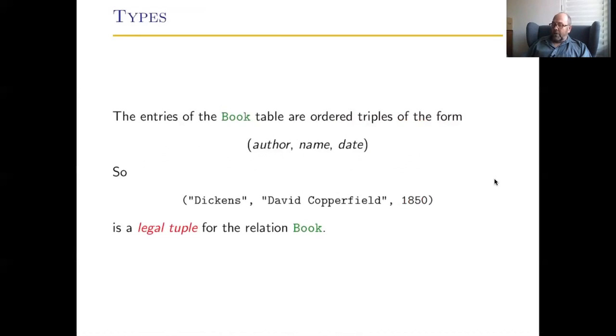Okay, one thing that the table tells you is it specifies what bits of information are being stored and in what order. So the entries of the book table must be ordered triples, and the first one must be the name of an author, the second one must be the name of the book, and the third one must be a date. Okay, so Dickens, David Copperfield, 1850 is a legal tuple. It's got an author in the first place, a book name in the second place, and a date in the third place.